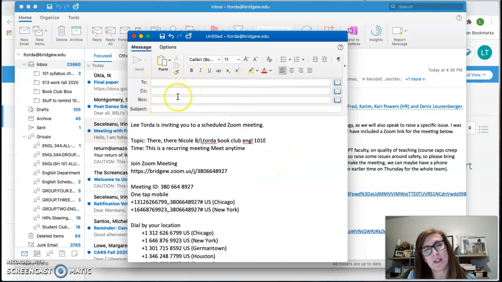Because if I type a bunch of stuff, it's going to stop the recording, I'm not going to do that right now. But you can type in the names of the students, type in the name of the faculty member. You can type your own name in it so it comes back to you so you know it got sent. And then the subject is Torta's 101E Book Club, recurring meeting.